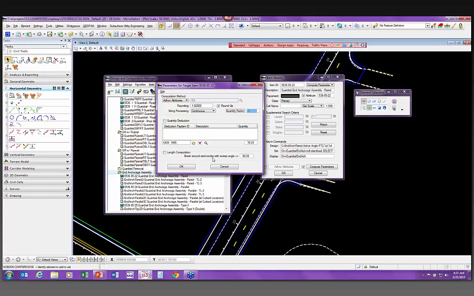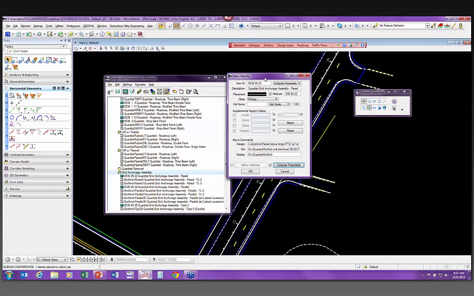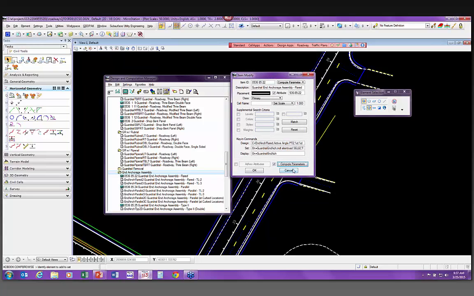I don't mess with this one down here too much, but you could have it. This just tells it when to make breaks around semicircles, with the sweep angle being greater than a given value. I don't typically use that one a whole lot. All right, so let me cancel out of these. I wanted to show you.